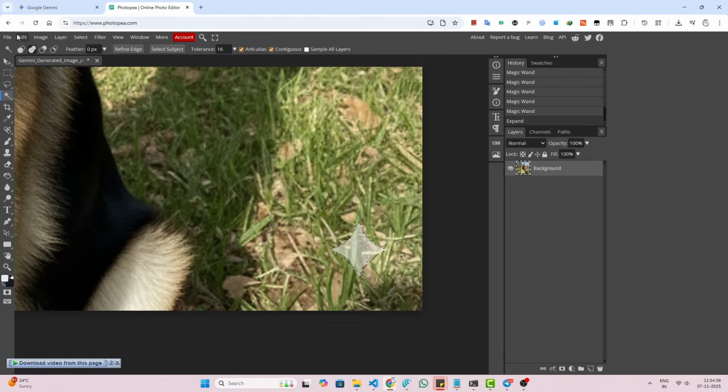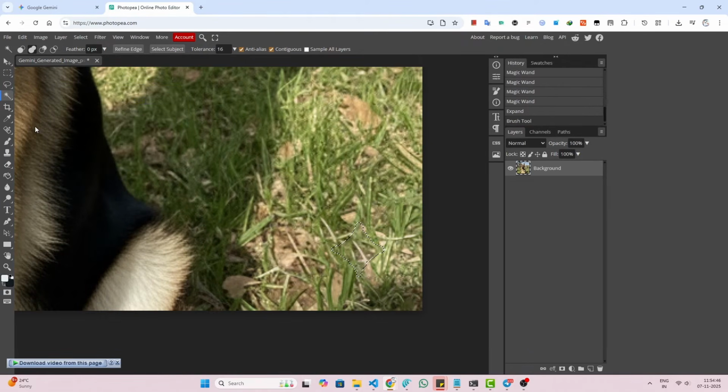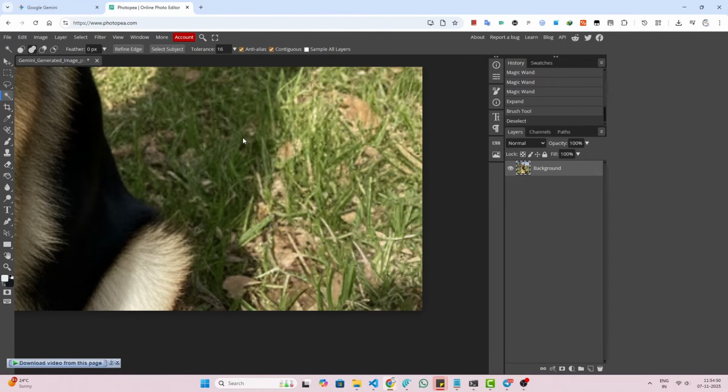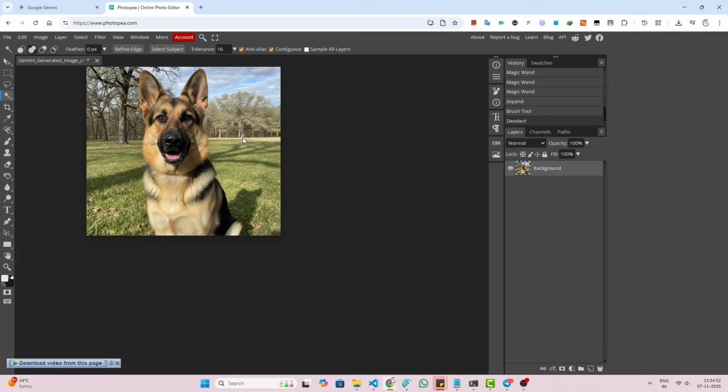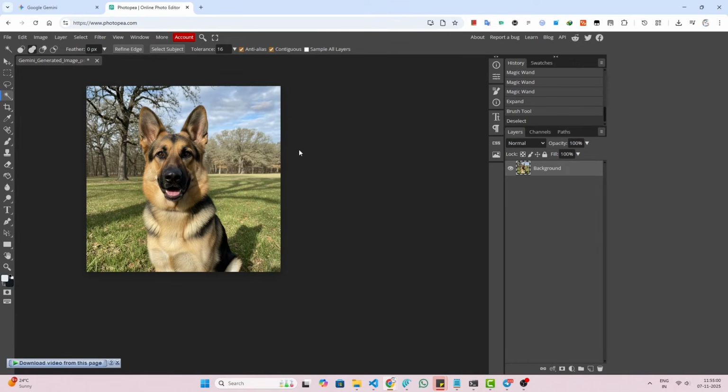Now click on Edit, Fill. Choose Content Aware, click OK. So it is removed. Go to Select as well and deselect. Now as you can see, the logo is also removed. The Gemini logo is gone from the photograph. This is how you can remove any logo or watermark from your image using Photopea.